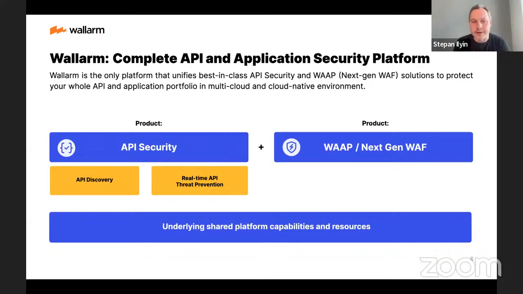What we're working on right now is a platform that uniquely unifies two product offerings: advanced API security and WAAP. It's one unified platform with the two products in place, where you have the best of two worlds. You don't need to buy WAAP and then buy an extra API security product. It's one solution, built from the ground up to be one unified platform.